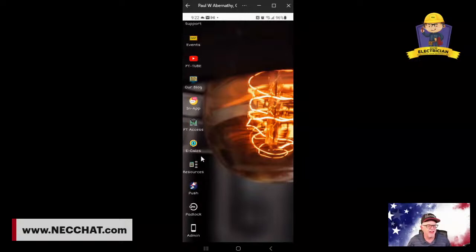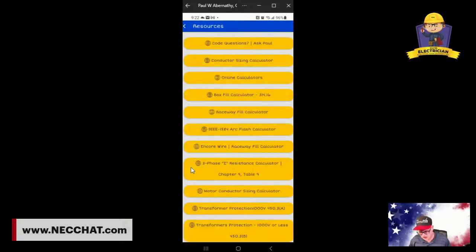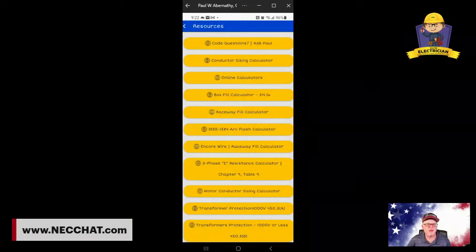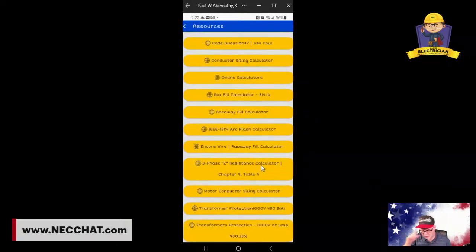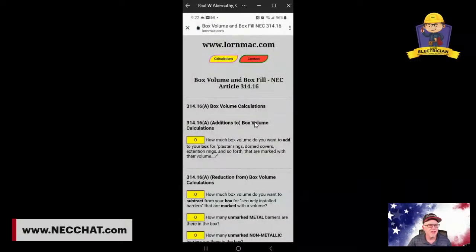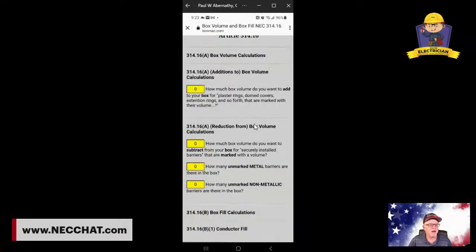Well, check it out. You see this little tab right here for resources? Click on it. Check this out. See these resources? We're constantly adding new resources. There's tons of them here. So let's see here. If I wanted to do box fill, I'll click box fill. And here it brings up box fill. All you got to do is fill in the information, okay?